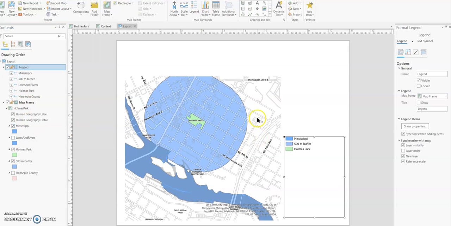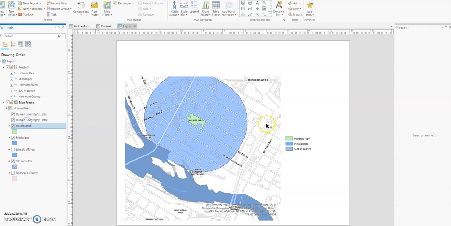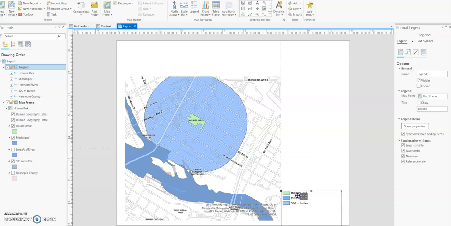I want to change the order that these appear in the legend, so I'll do that by double clicking if it's not already open, to open the format legend pane, and where it says synchronize with map layer order, I'm going to check that, and then you just simply move your layers in the order that you would like them to appear in the map legend. I'm just going to move that one to the top because it's my main focus. And then you can move that to wherever you want it on the page.